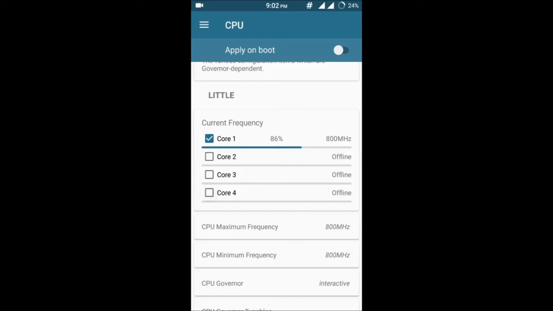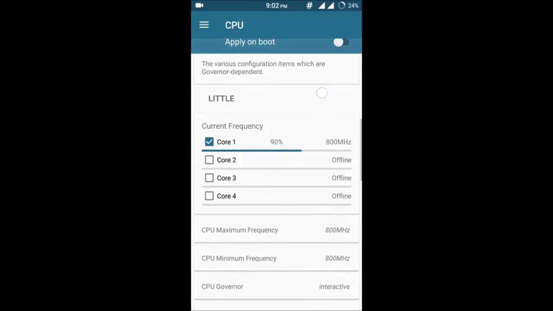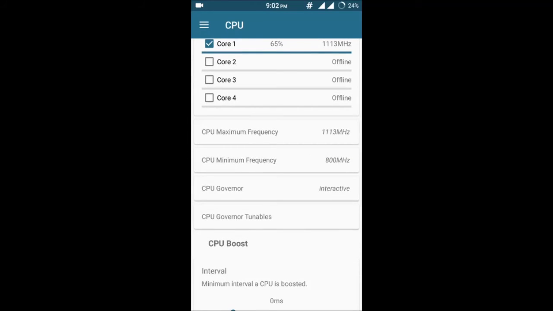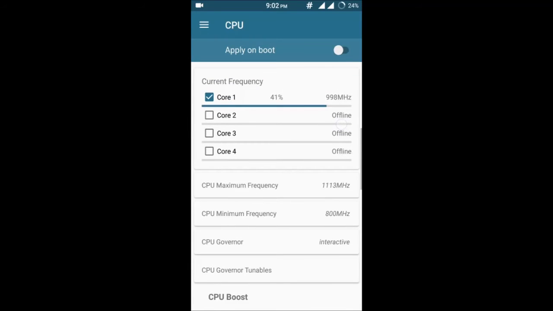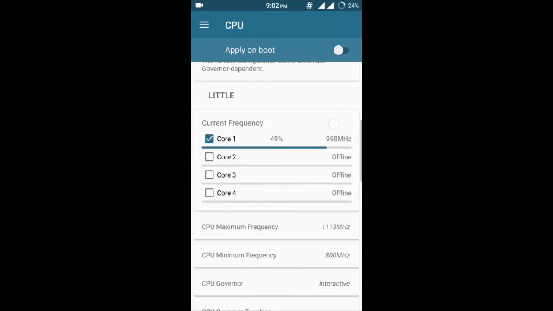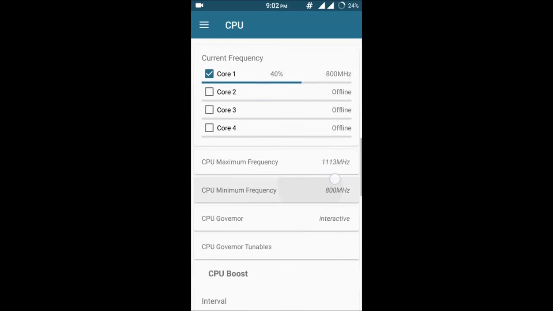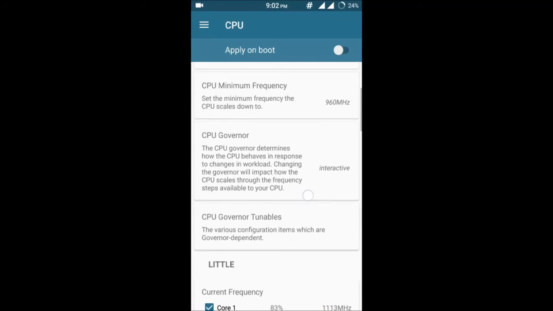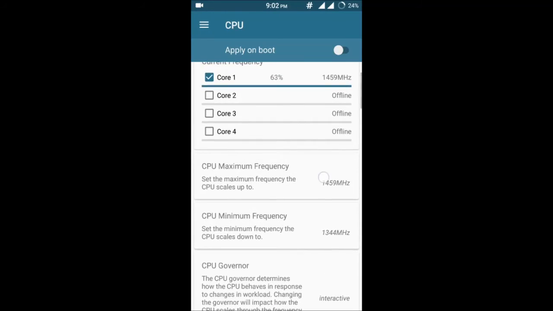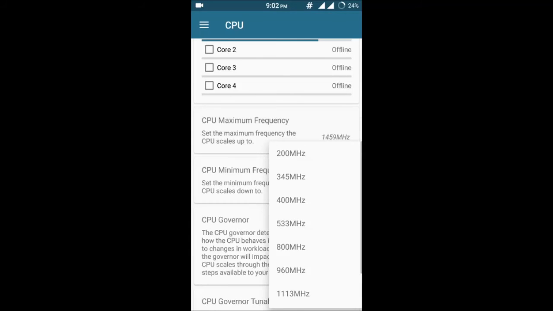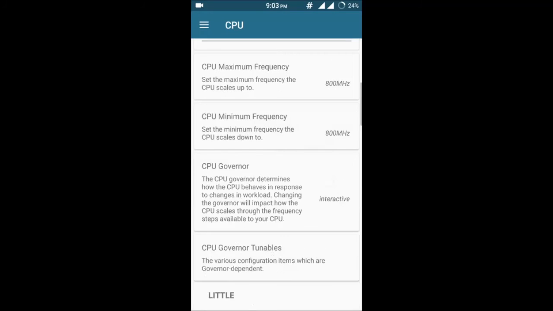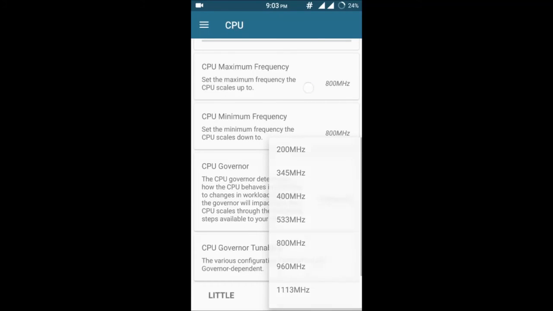Now we can also change the maximum and minimum clocking frequency. The more the processor clocks up, it will increase the amount of work done by the processor, which will increase the heat output and which will then decrease the battery backup. So what you can do is decrease the maximum clocking frequency as per your needs. For example, 800 MHz, you need at least a minimum of 800 MHz, because else your phone will be too laggy and then it will cause errors.